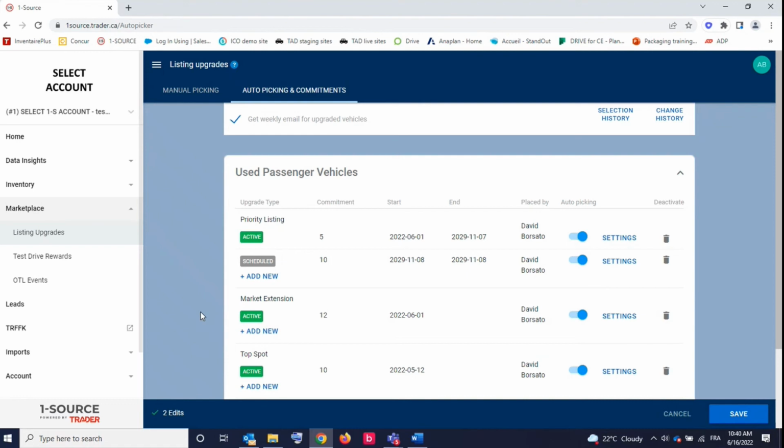Auto selection occurs on Sunday evenings. So when the vehicles are selected, you will receive an automated email letting you know exactly which vehicles were impacted by listing upgrades. In addition to that, you will get a preview email on Friday afternoons. You will receive an email showing you which vehicles will be selected on the Sunday.